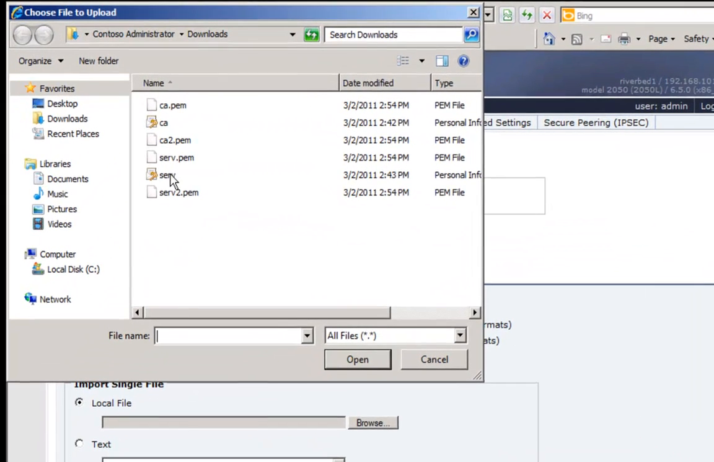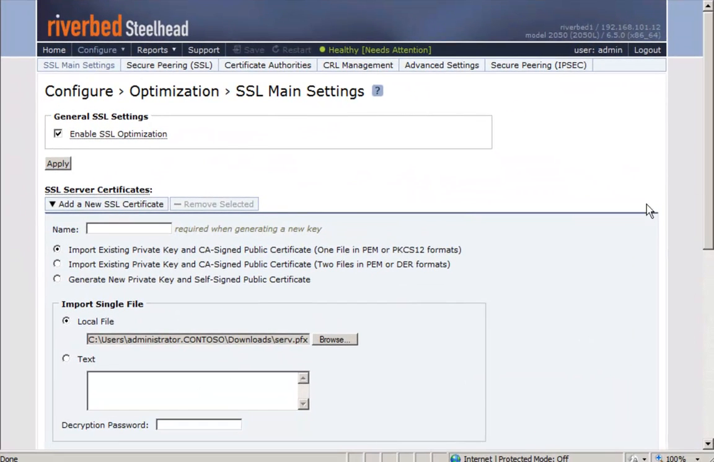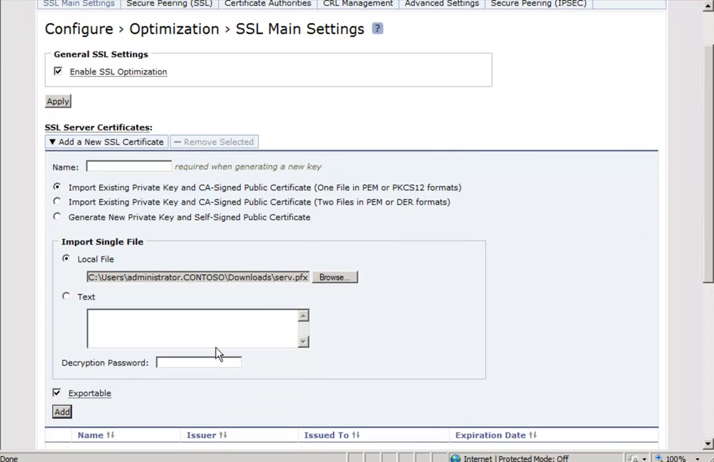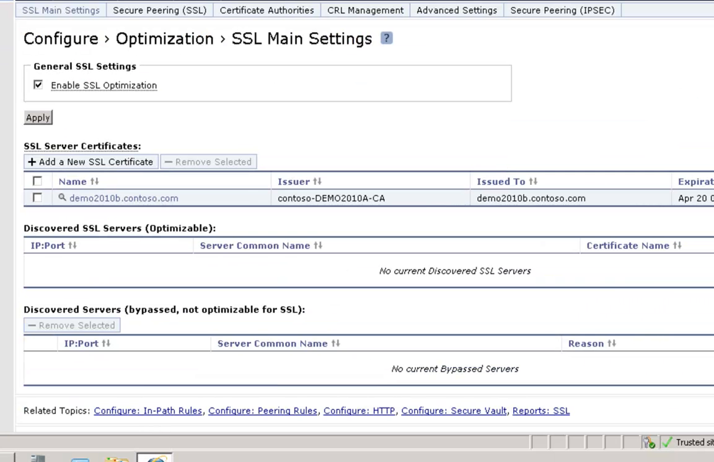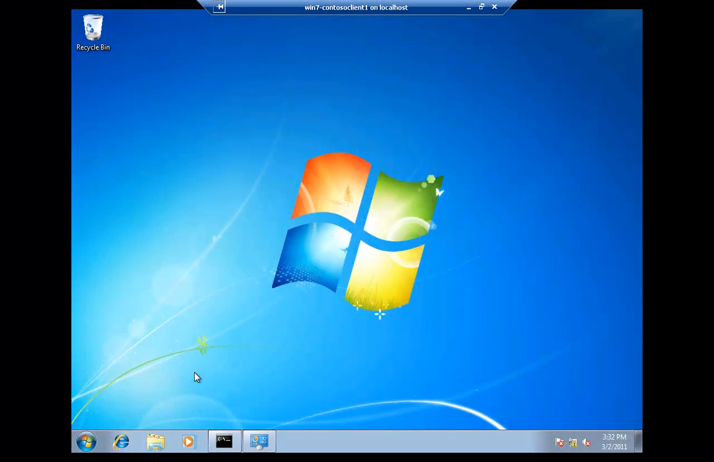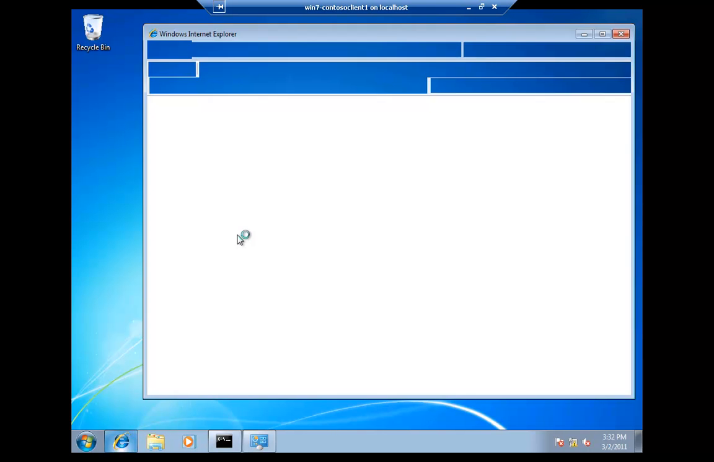The next step is for the steelheads to trust each other's self-signed certificates. To do this, start an SSL encrypted session from the client to the Exchange server. In our case, we will open the browser and point it to the HTTP server running on the Exchange server. Go to the steelhead and verify that you see the SSL connection under Current Connections. You should see this connection go pass through with an SSL inner failure.